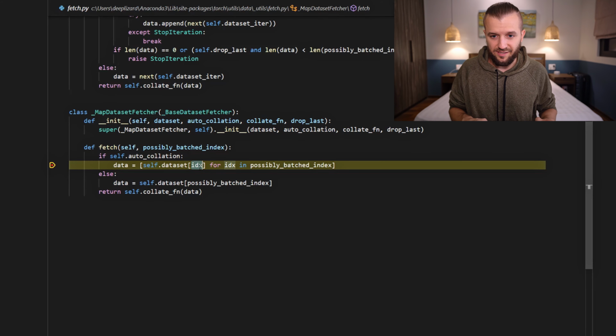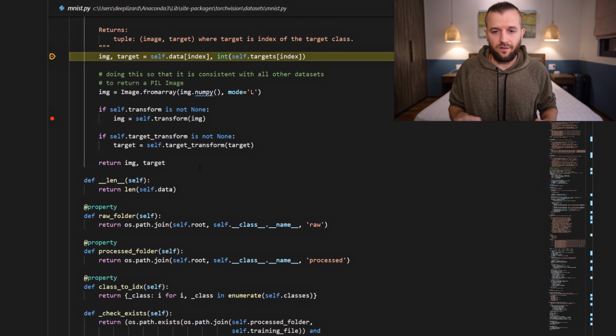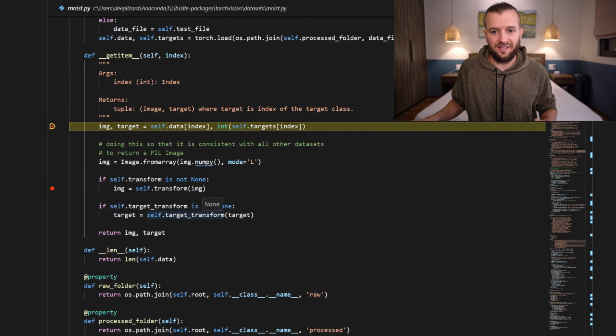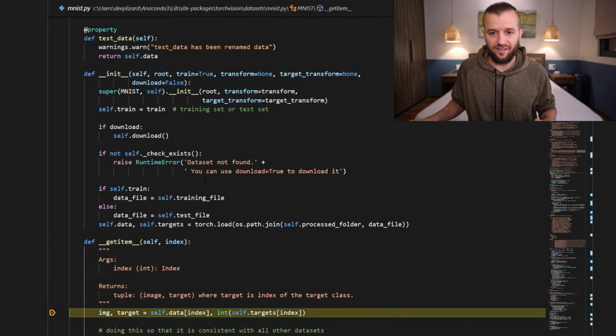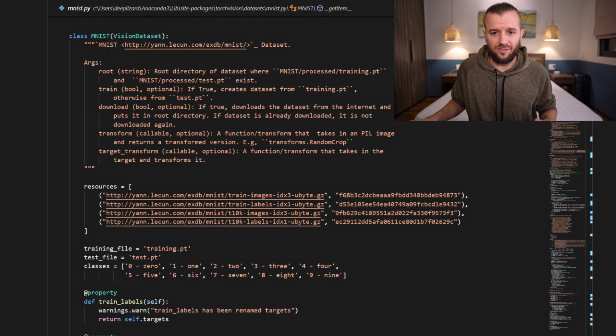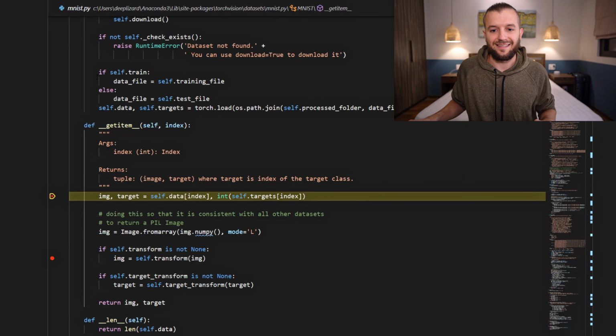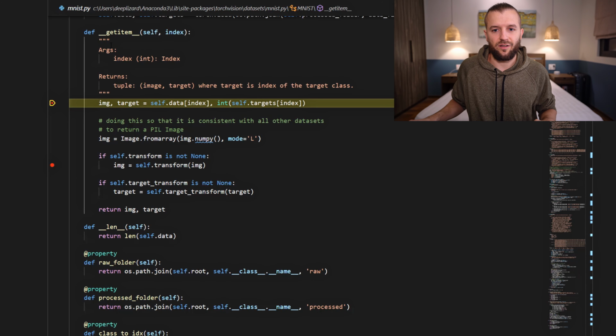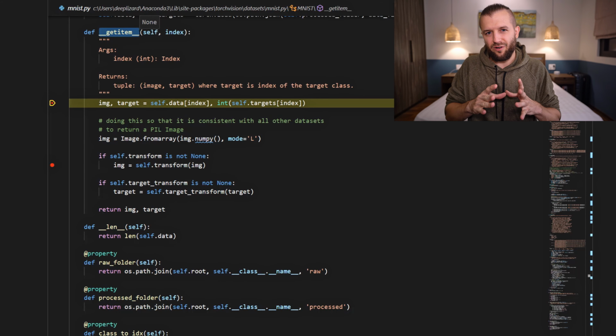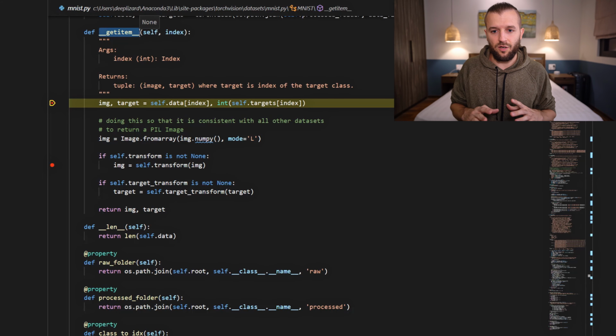We're going to step into this now, and here we are. So now we're in the MNIST class. You can see here, MNIST. The reason we're in the MNIST class is because the FashionMNIST dataset extends the MNIST class. So in other words, the __getitem__ method is the same regardless of whether you're using MNIST or FashionMNIST.